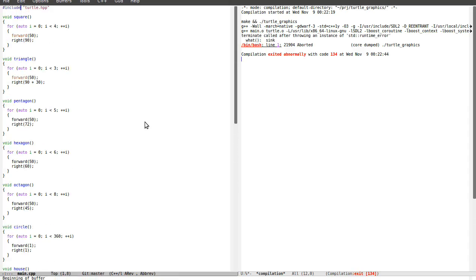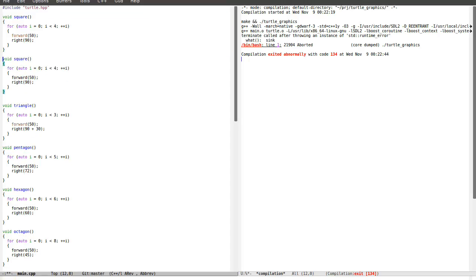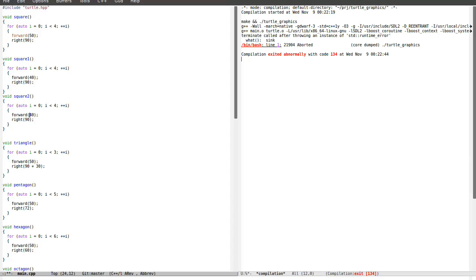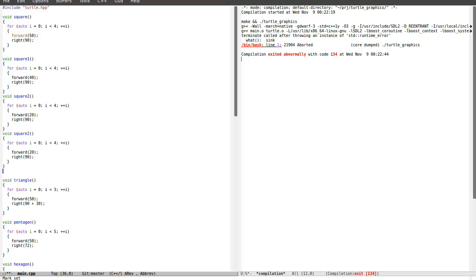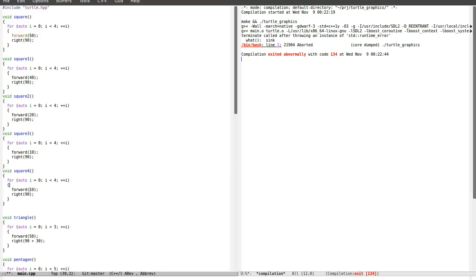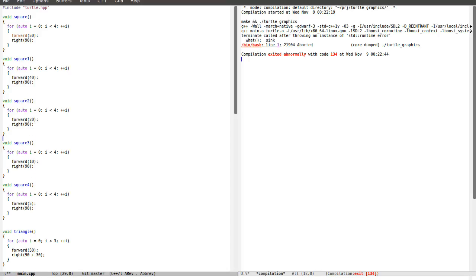So our square is a square with side like 50 pixels, and sometimes we want a square with a smaller size, right? So we can make square 1 and make it shorter, then square 2 with an even smaller side, then square 3 with an even smaller side, and finally square 4 with a tiny side. Of course it's tedious and boring to do all these squares, so can we have just one square and that's it, we're done?